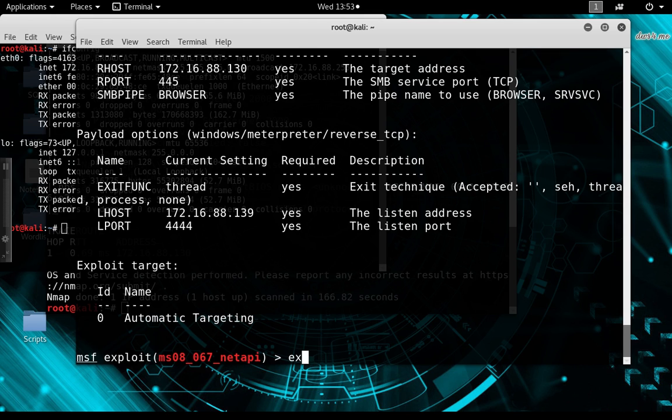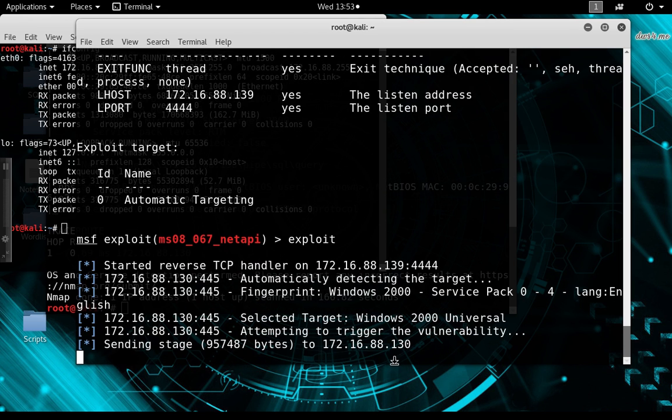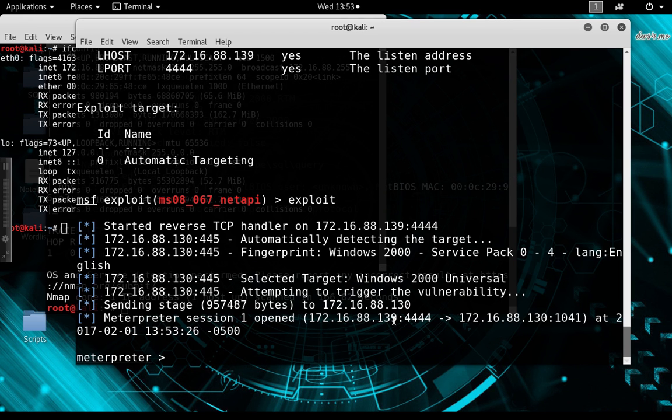So once you're all done, and it's the way you want it, all you got to do is just hit exploit. And once you see the meterpreter come up, it's going to let you know that the exploit worked, that you're actually into the machine right now.